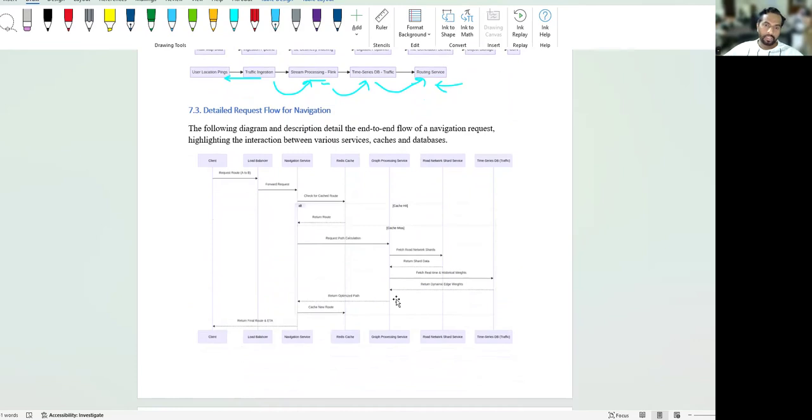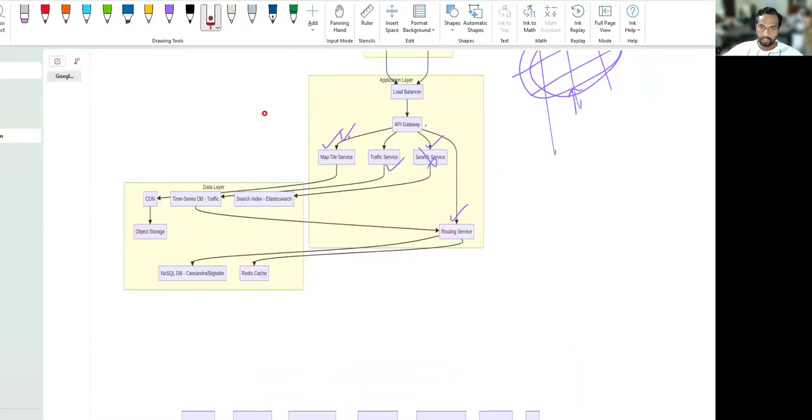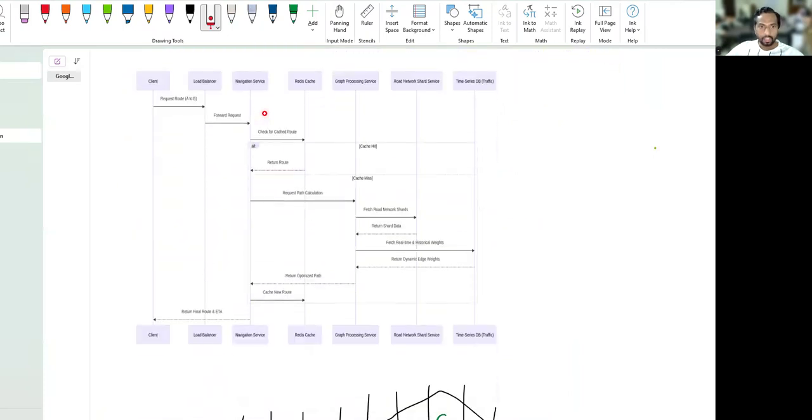Now let's go and see the detailed request flow, which should be mostly clear, but let's go ahead and see the request flow as well. So now let's say the client is requesting a route from path A to path B. This will come to the load balancer, which will forward the request to the navigation service. Navigation service will check whether this path exists in our disk cache or not. If it exists, then it might return the route. If not, then this request will be passed to our graph processing service.